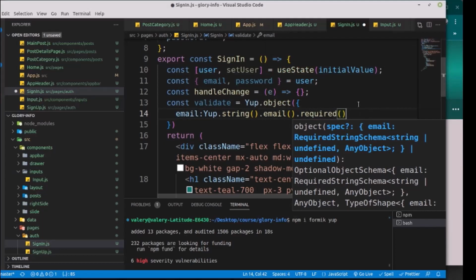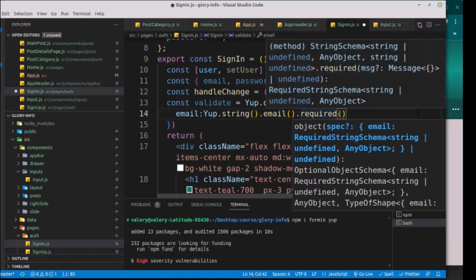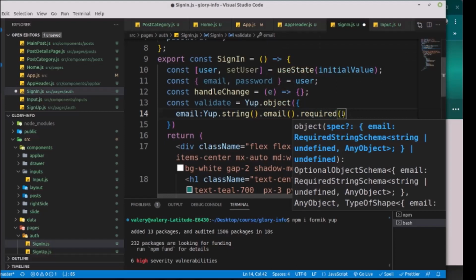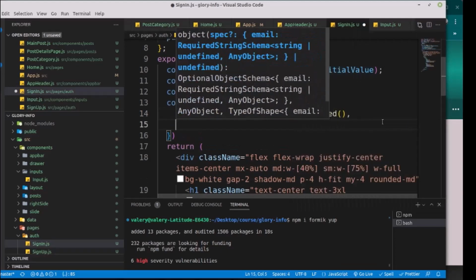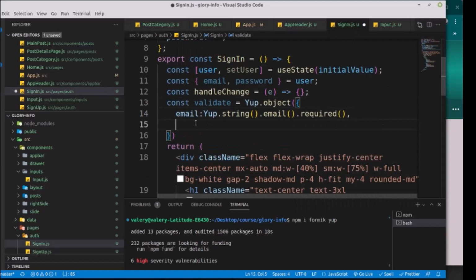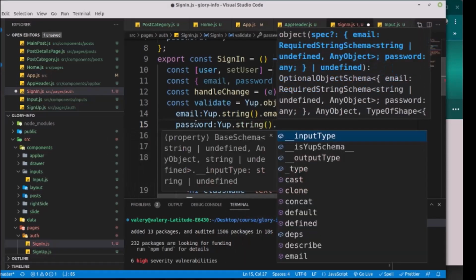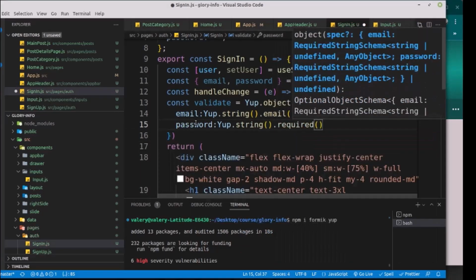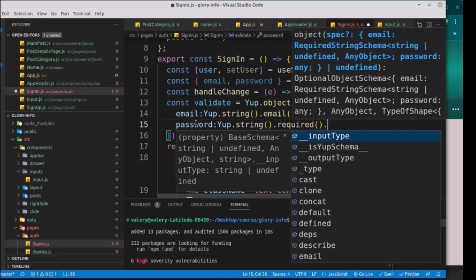If we leave it like this, yup will give a default message when there is an error. But you can also supply your own error message if you want. I'm satisfied with the default message by yup, so I can leave it like this or add whatever message you want to add there. After the email, you have the password. Yup.string is a method or function, and you require it. Now we can also validate the length.